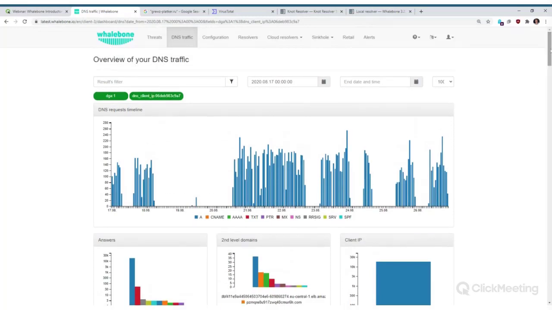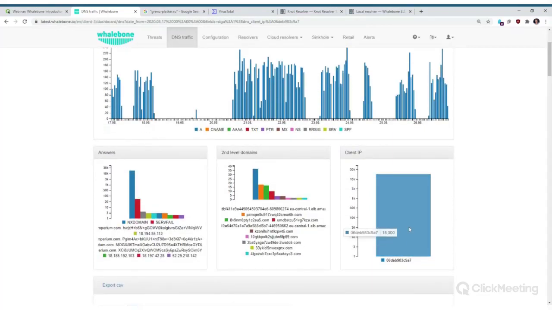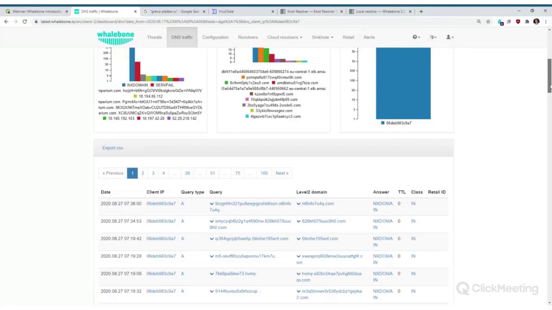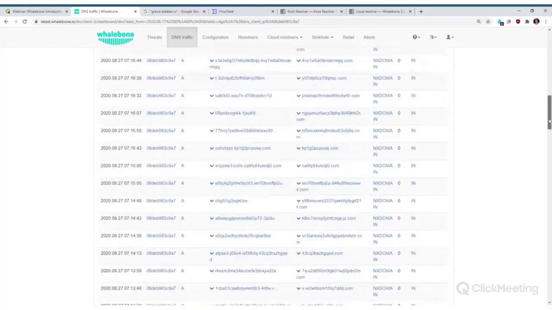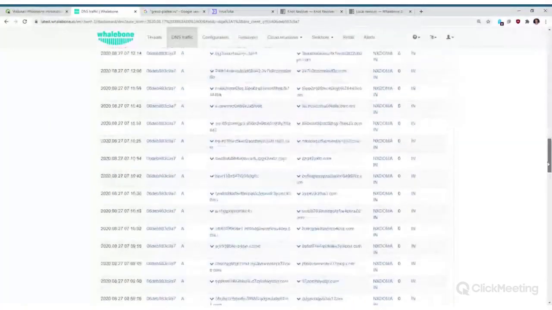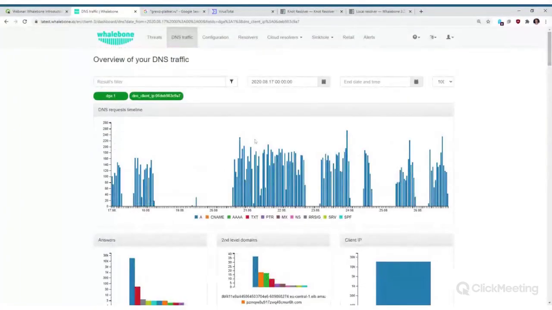So I will pick the most active IP address with 18,000 requests here, and you can see loads of different really awkward suspicious domains, and the sequence is continuous. So I can tell, okay, this computer, this network is infected and should be cleaned up.